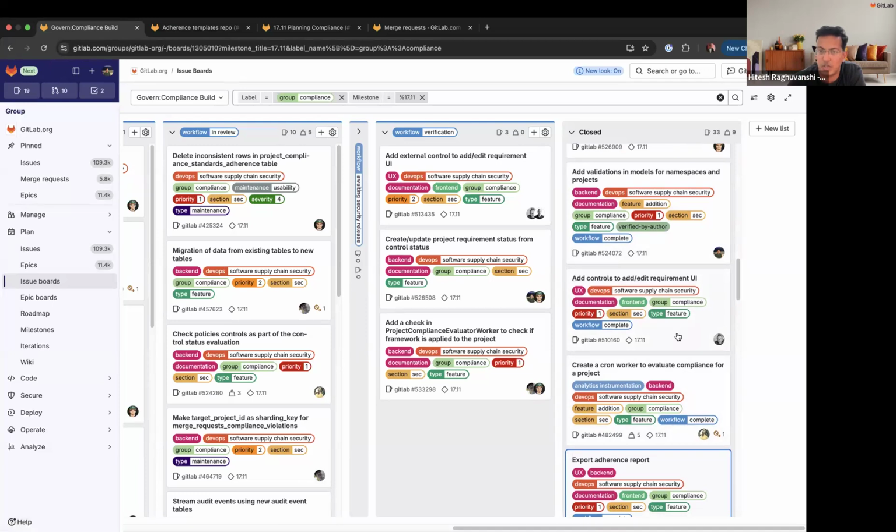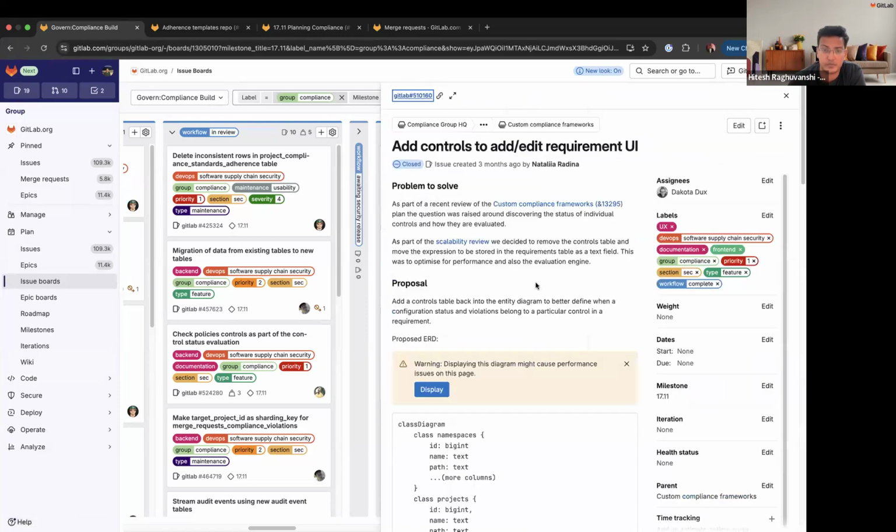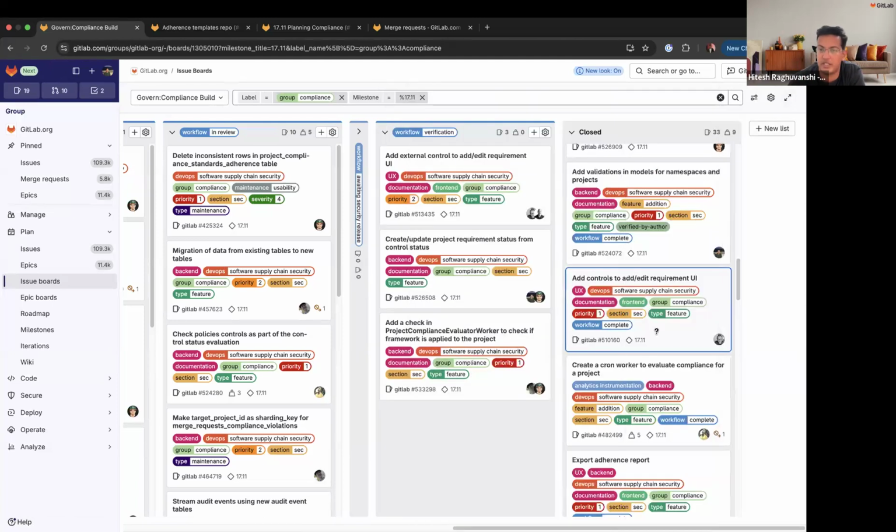Next one is on Dakota, add controls to add or edit requirement UI. I think it basically consumes the same mutation that I created for updating and creating the compliance requirements, and allows users to bulk add controls and edit them too.